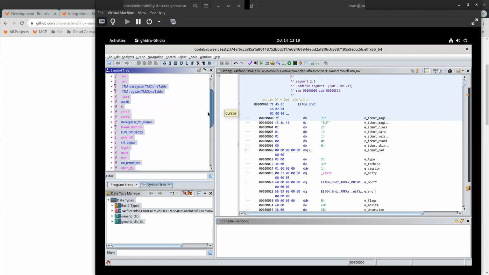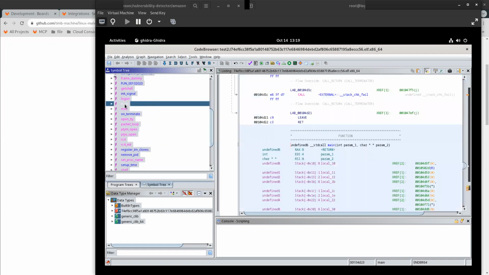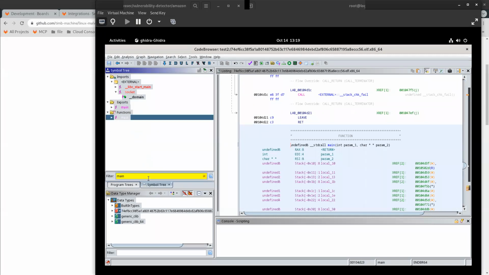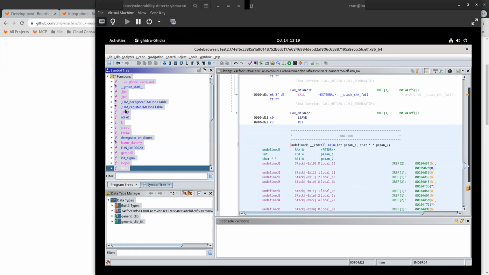I love when somebody writes their function names to tell us pretty much what they do. Like shell, I'll bet you that opens up a shell. But let's look at main first, right? So you start with main, so that way we can kind of, there's two ways to find main. One, you can just look at this list like I did, or you can go into filter and find main. I do like seeing all the other ones in here.